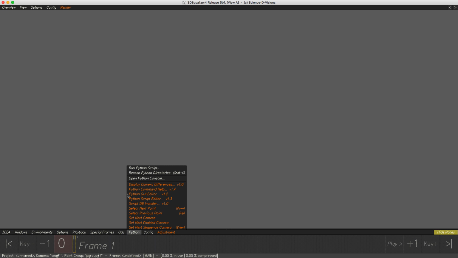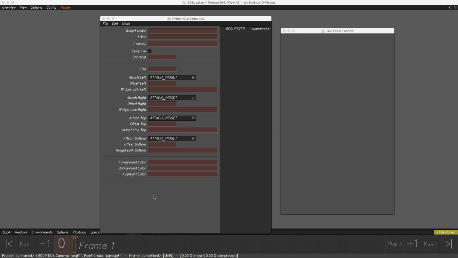Okay, less jokes. Launch the script and two new windows appear. The left one is the editor itself, and the right one is a preview window. The interface here is quite simple. With the editor we create widgets and edit their properties with all the parameters we can see here. The preview window shows how the script window will look.